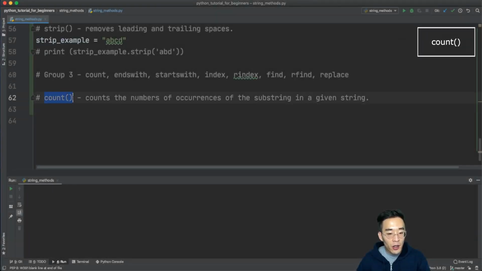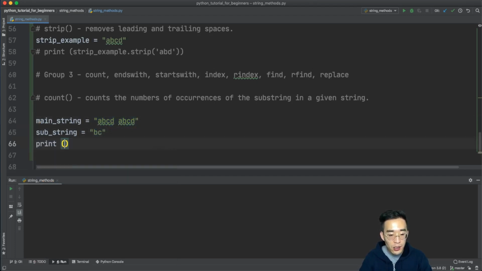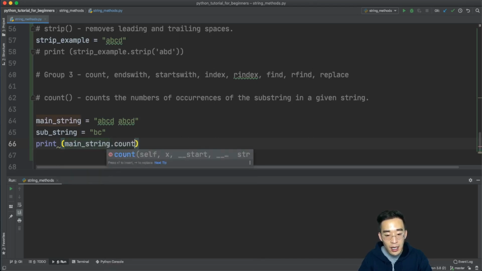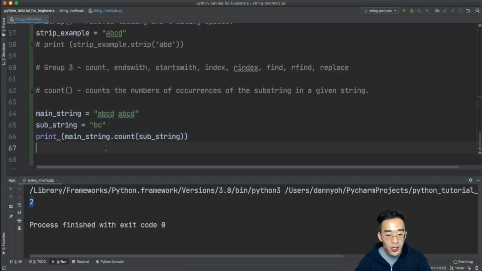And the next method that we're going to talk about is the count method. The count method counts the number of occurrences of the substring found in the main string. Let me show you an example. Main string equals ABCD, and substring equals BC. If you want to find the occurrence of this BC within this main string, we can just print main string dot count and put the substring as the argument. If you run this, you will see 2 here because the BC can be found here and here.